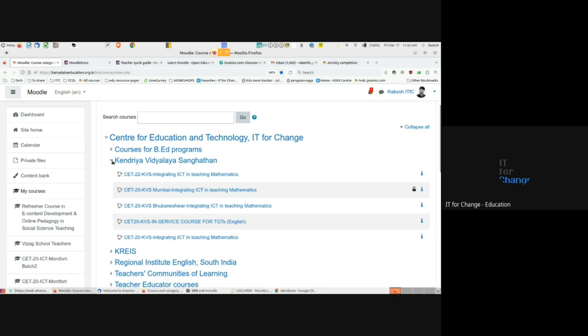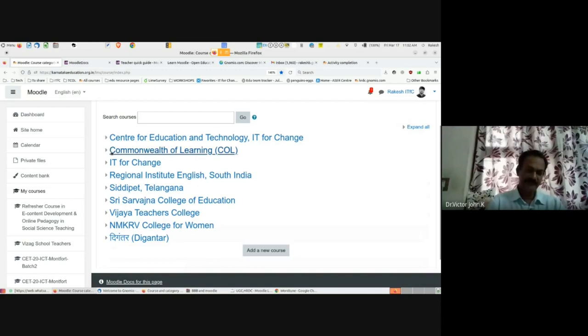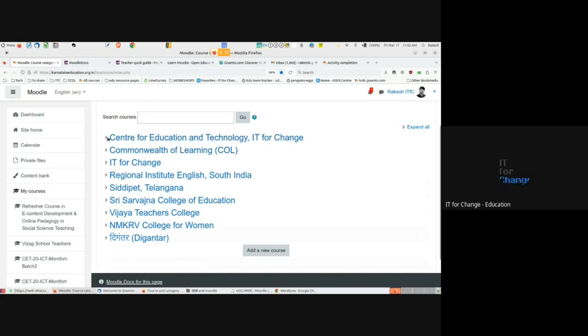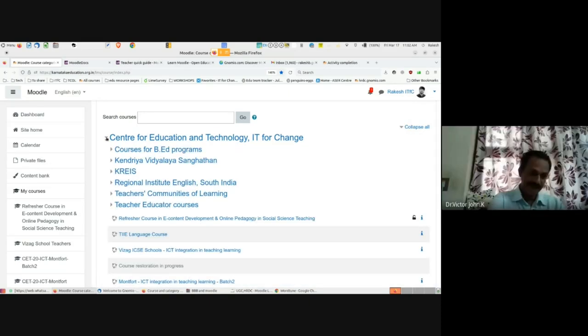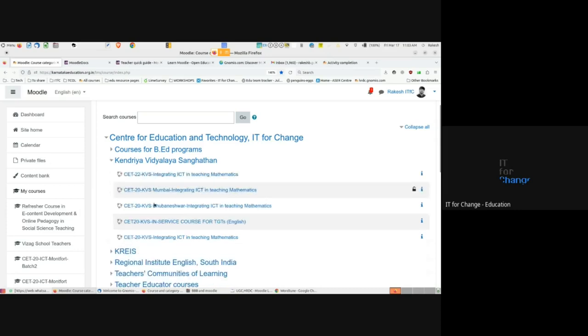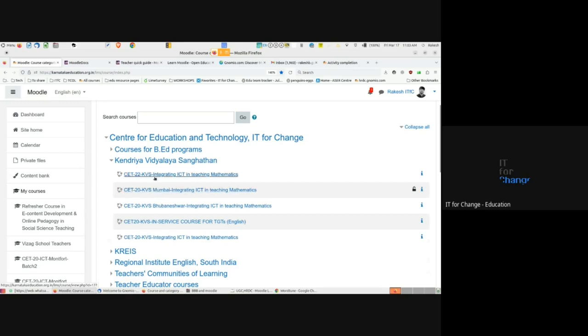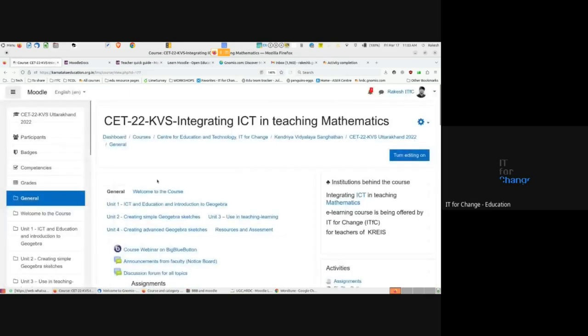Sir, can you open one of the subcategories? Yes sir, that's what I am saying. This is the category, and then these are the subcategories. For example, KVS is one subcategory. If I click on a subcategory, all the KVS courses will come under this. These are courses, just a course name. If I click on this, it will take me to the course page. This is the actual course. Okay, fine.